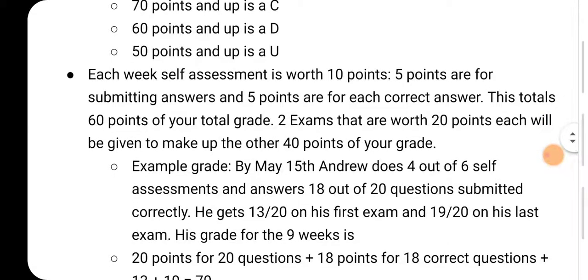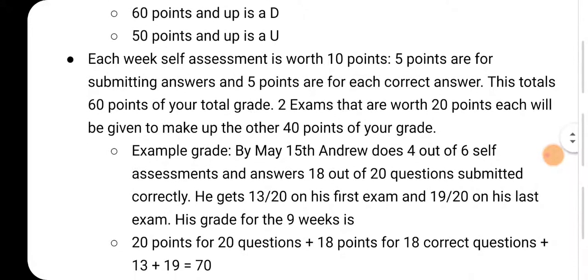So just to clarify, each week you will submit a self-assessment worth 10 points. 5 of those points are just for submitting answers, and if you get those answers correct, I'll give you another 5 points. So this totals 60 points of your total grade. Turning something in is 30, and getting them correct is another 30. 2 exams will be 20 points each. That makes up 40 points of your grade.